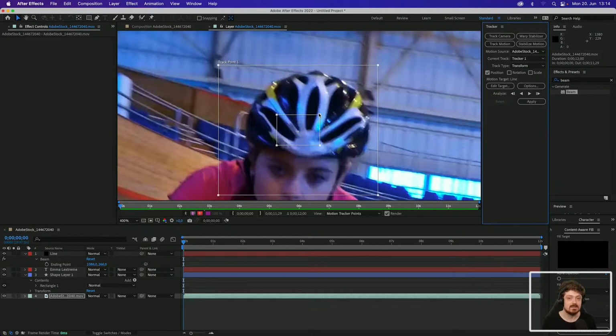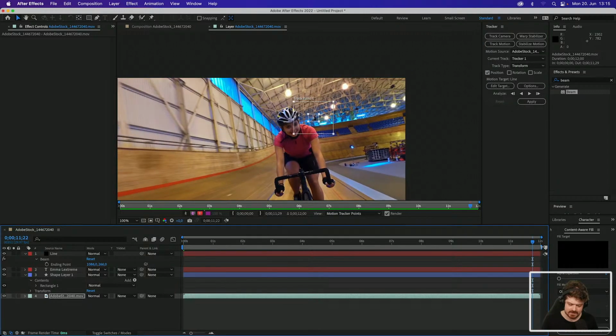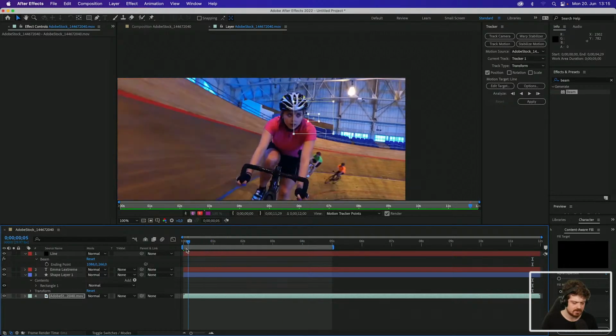Keep in mind that larger regions will mean slower render times or slower track times, because for small regions, it's almost real time. For larger ones, it can take a while, depending on how many track points you have, and of course, how long your file is. So let's keep it, I don't think we need the full 12 seconds. Let's just crop that down to about 5. That should be enough to get the point.